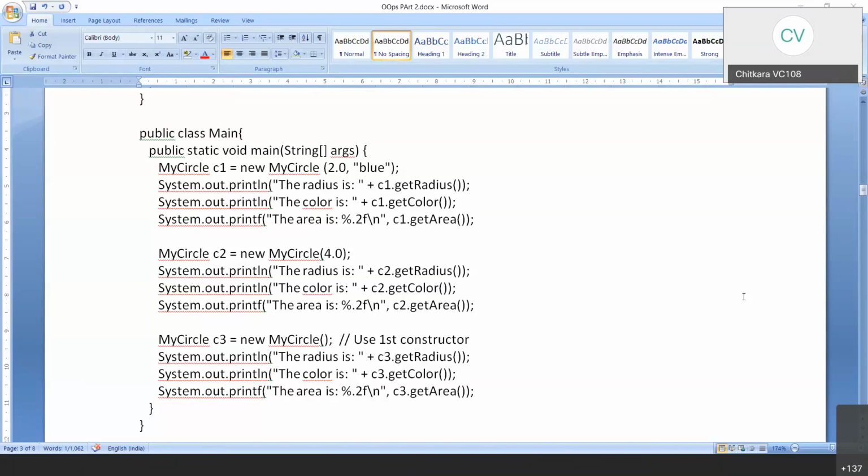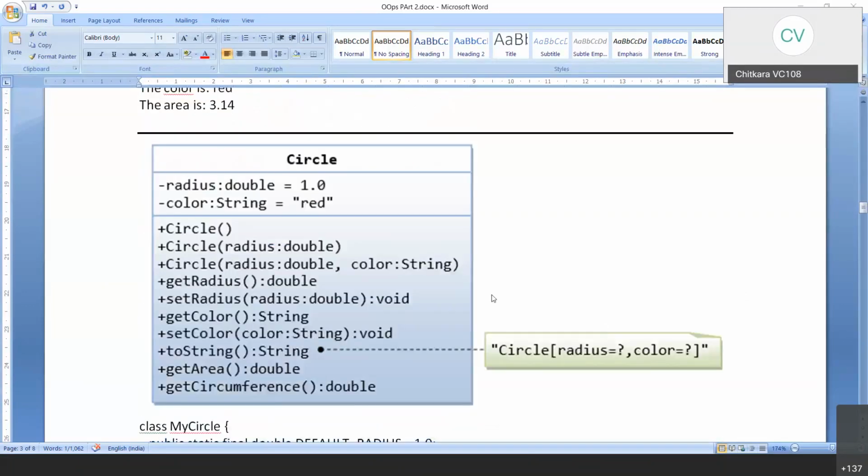Okay, let's attack the next example. In the same example, what I have got is radius and color, 3 constructors, and 3 getter functions: get radius, get color, and get area. Now, what function do we have to add? We have to add a function called get circumference. So kindly do that. Add one more function called get circumference. You already know the formula for circumference.